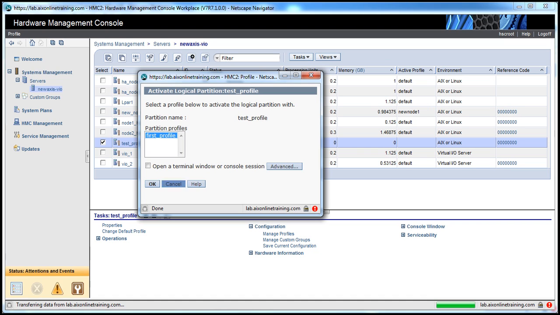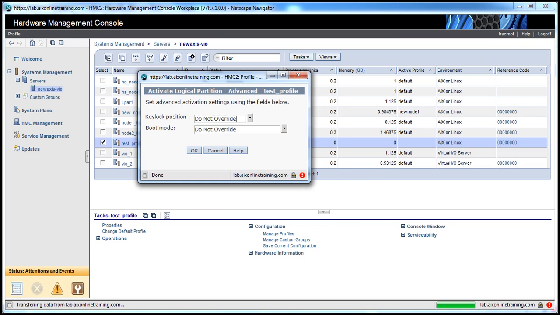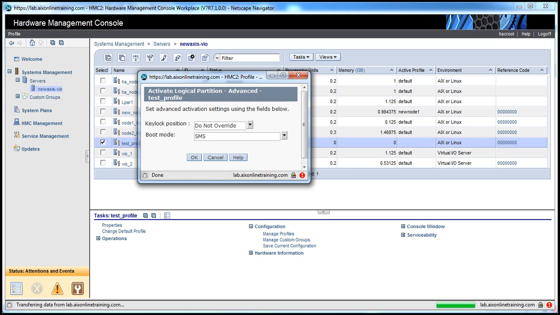It will start to power on and activate the logical partition. If you want to log into SMS mode for installation purposes or for other maintenance purposes, go to advanced, drop down this menu, select SMS and click OK. What it will do is boot into SMS mode, where we have the option to select the boot devices, and we can do the installation and all these things.